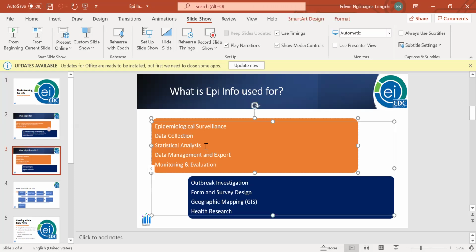Then Epi Info is used for statistical analysis as well, of course. All the frequencies that you want to do, all the chi-square, all the statistical tests, the t-test that you want to do, you can do that using Epi Info. Epi Info can also be used for data management and export. Even in your finance, if you're a finance person, you can use Epi Info to manage your data.